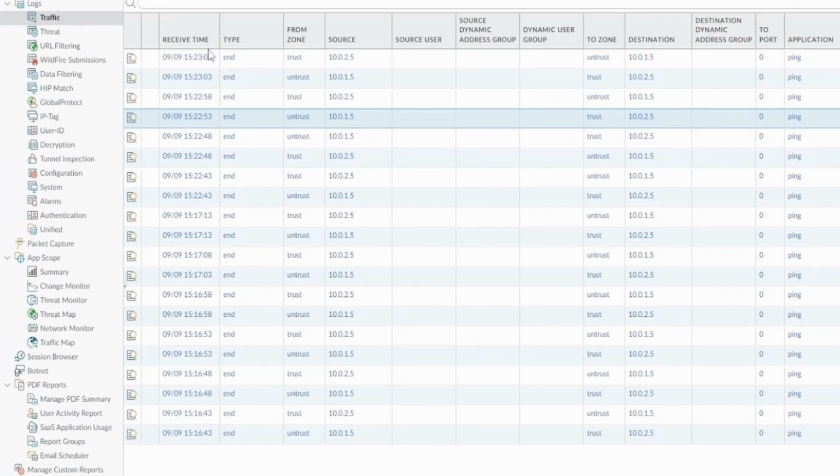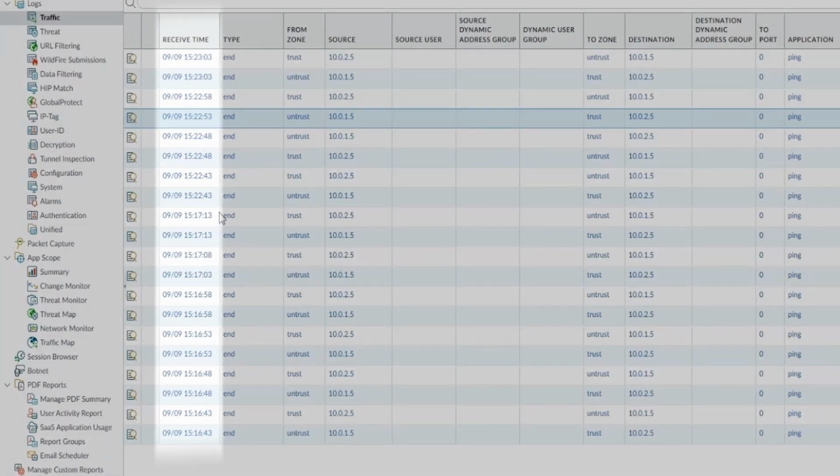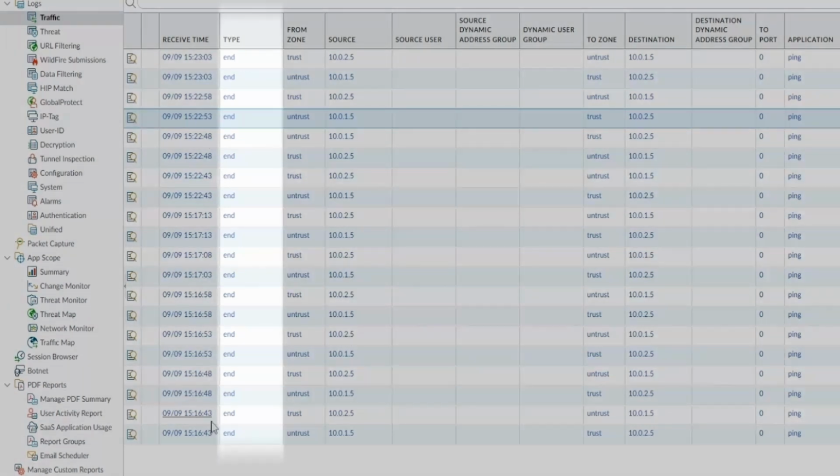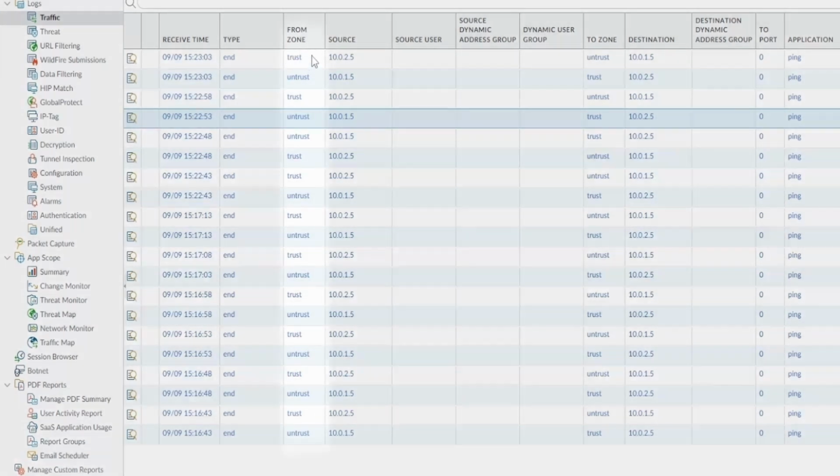Under receive time, you can see the time that the log was being set on the firewall. Depends on your configuration, if it had been set at the beginning of the session or at the end of the session. What is the time that has been set? The type of the connection, end, means that the connection is already over, has come to an end. From which security zone it came from.